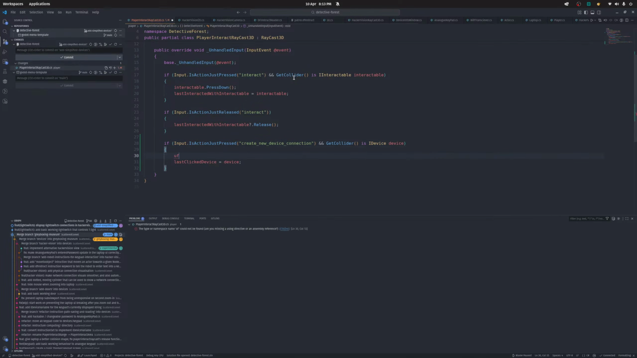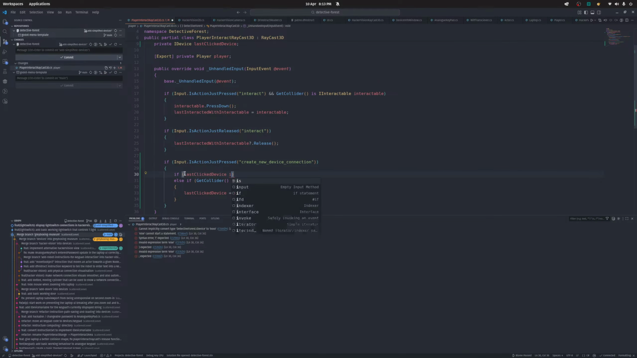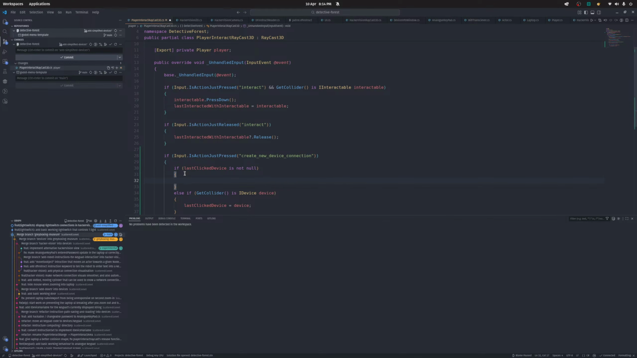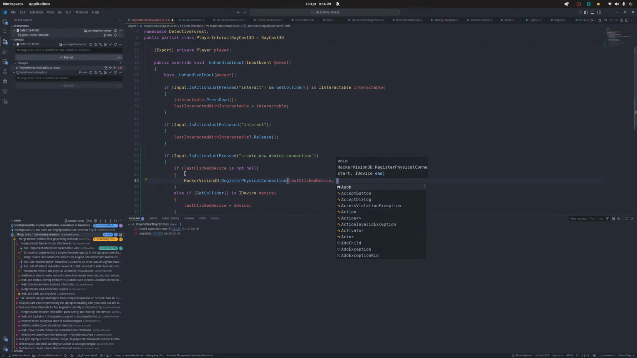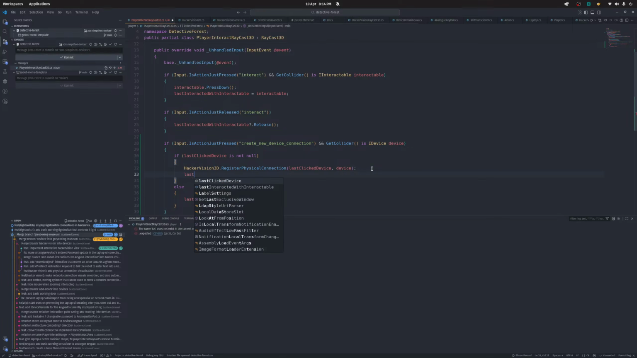I think I want to split this. So I want to go exactly. I actually want this to be an else. And then I want to go if last click device is not null. I then want to do, I'll worry about the actual logic in a second. I just want to show that it works. Register physical connection between last click device. Oh, actually, no, this can be here. Yes, okay, this can be here. And then this can just be an else. Okay, device. And then we just make exactly last click device equals null.